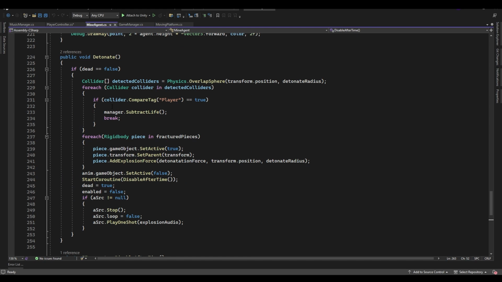Now, we have two for each loops here as it stands. One of them is looping through the colliders around the mine agent when it detonates to try and figure out if the player is close enough to take damage. And the next one is looping through all of the pieces of our fractured pieces and just adding the explosion force to the rigid bodies.